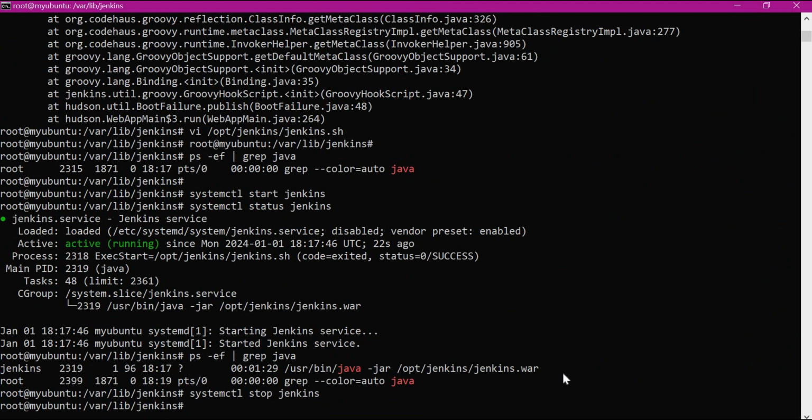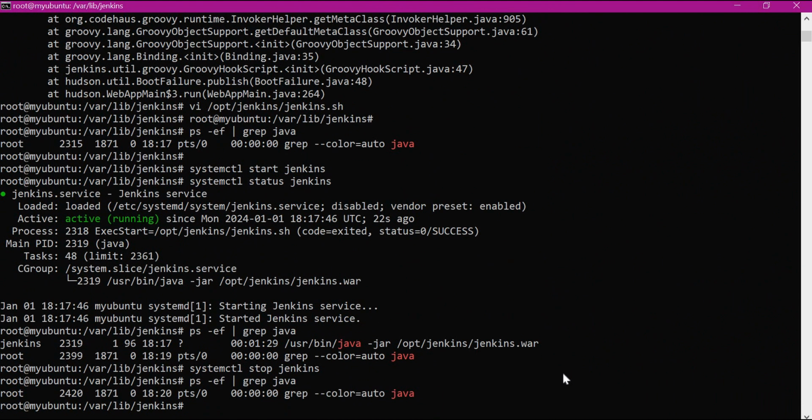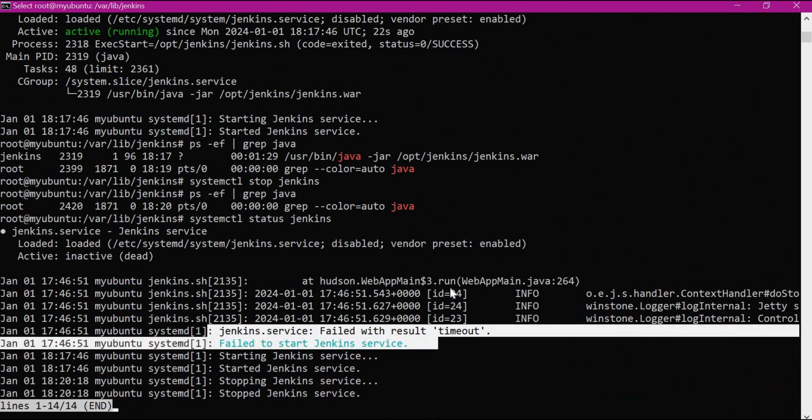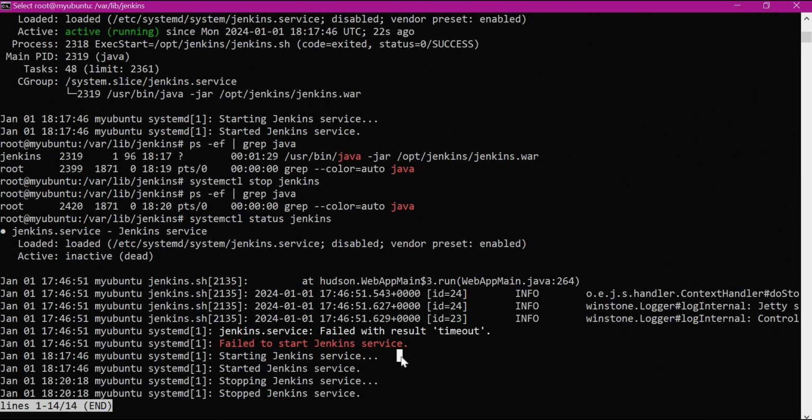Let us verify if any process running. So there is no process, and also verify the status. Here we can see that the Jenkins is stopped successfully. So this was corresponding to the previous start when we have got the timeout issue. So this way we can implement the systemd service using forking method.